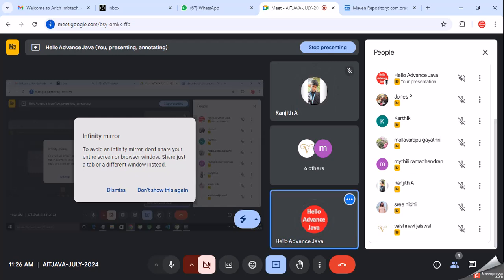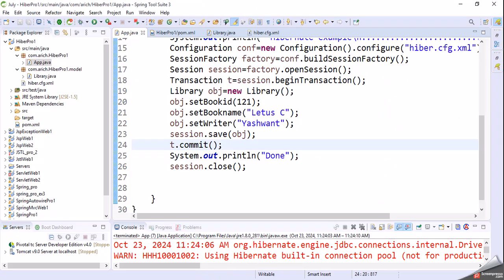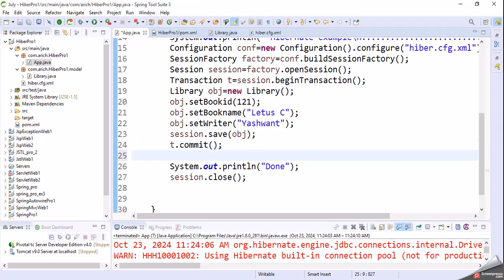Okay. Now, suppose we want to fetch the record from the database. For this purpose, to save the record, if you want to insert the value into the database, Hibernate provides a method named save. Same as if you want to fetch the record from the database, for this purpose Hibernate provides a method named createQuery.